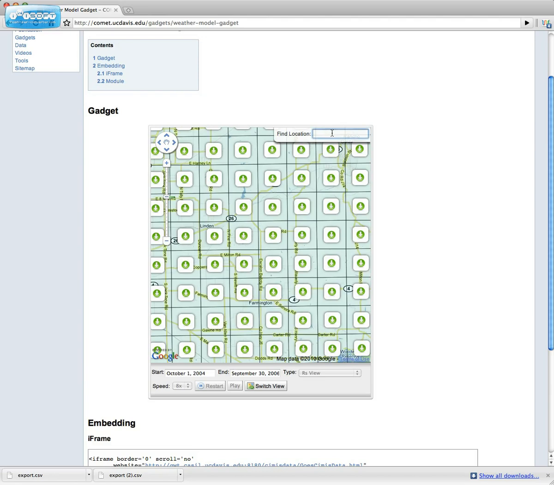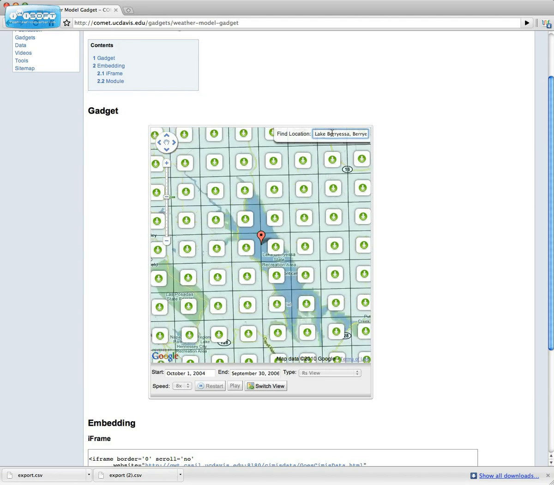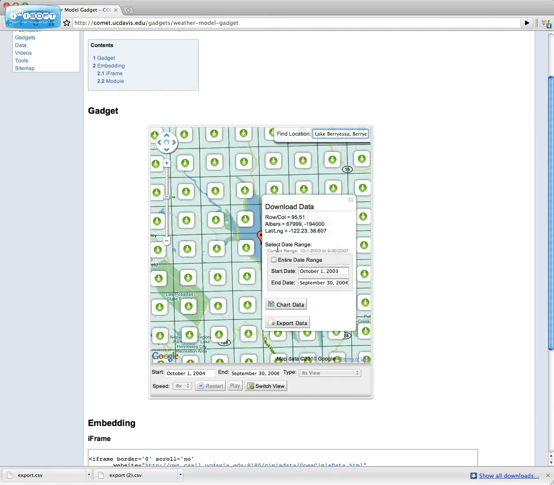Now let's imagine that what we're interested in is, say, Lake Berryessa. So you can type that in on top, and it'll zoom right there. You can see here's Lake Berryessa, and at the 4 kilometer grid, there's a couple of potential points that you might want to try for historical data. So what we'll do is we'll pick this one here in the middle.